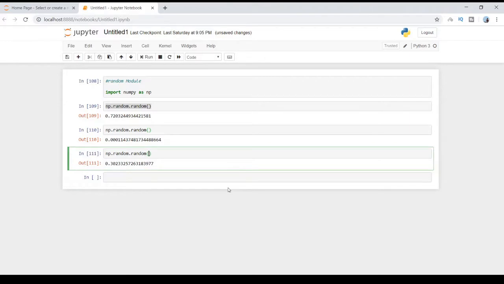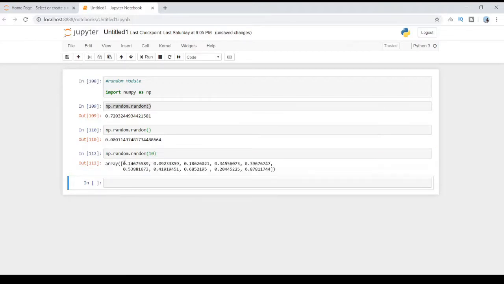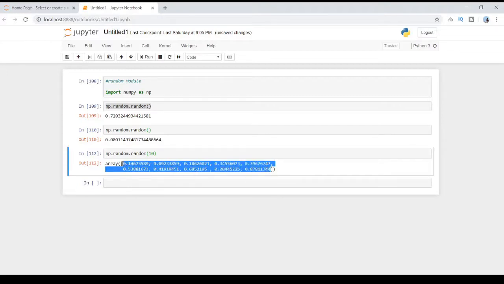Let's say, for example, if you want 10 values, you can pass 10 as a parameter to random. Now you get 10 values. These values will always be float, and the values are generated between 0 and 0.999. You always see values between 0 and 0.999.